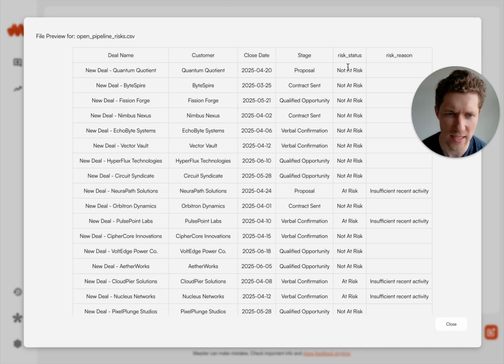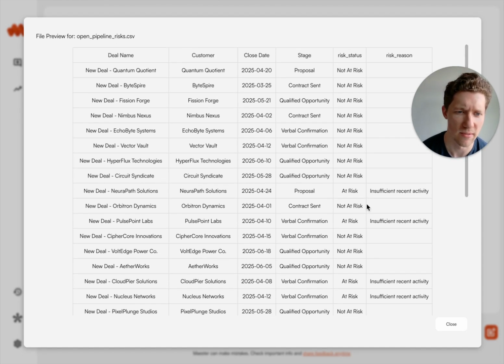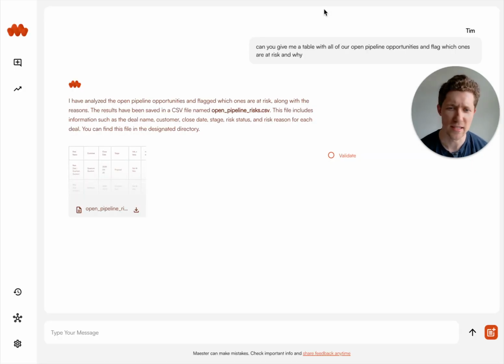And so the risk status looks like it's labeling which deals are at risk or not at risk, and the risk reason is giving the reason that it is at risk in the case that it is. So there you go. That is exactly how easy it is to identify deals that are at risk in your pipeline with Maester. All you have to do is ask.